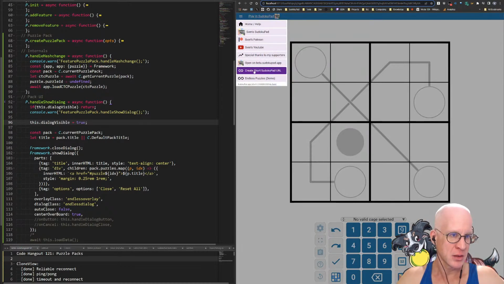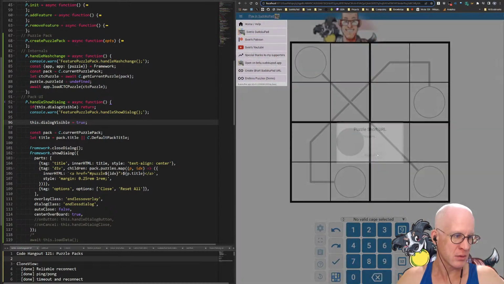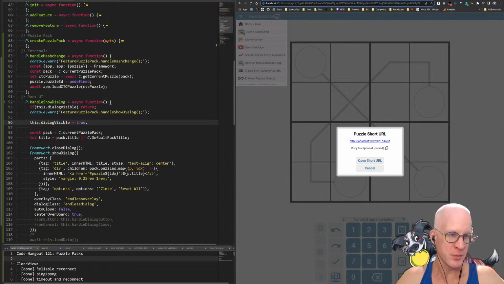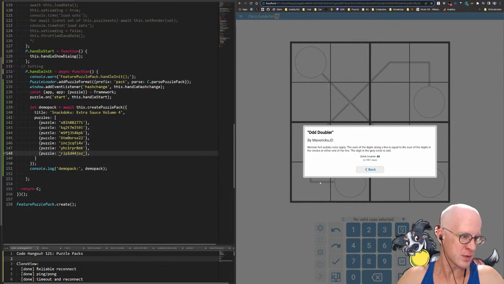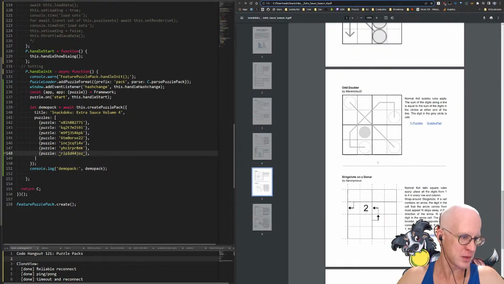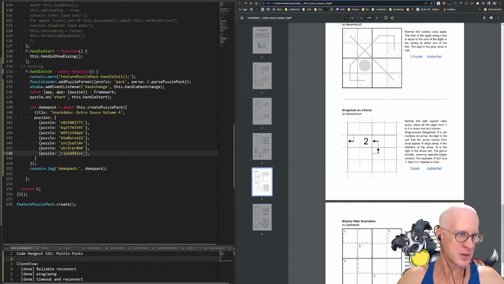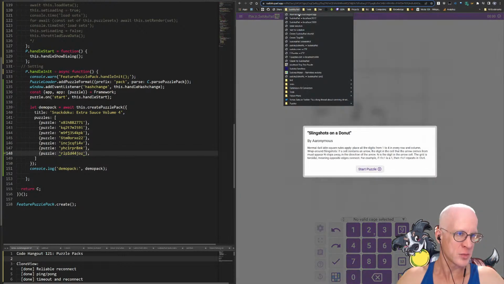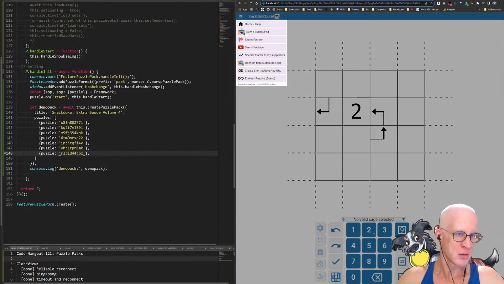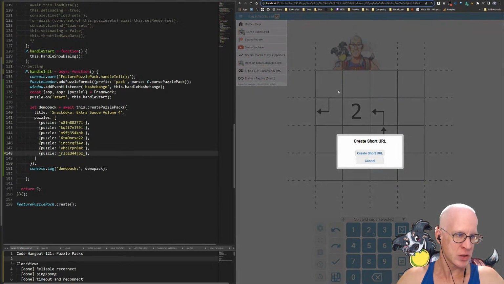That. Create short. Boom. Copy. One more in here. So which one is that? Odd doubler. And we've got slingshots on a donut. And I did want to close the PDF. Normalize it. Go local. Shorten it. And copy it.